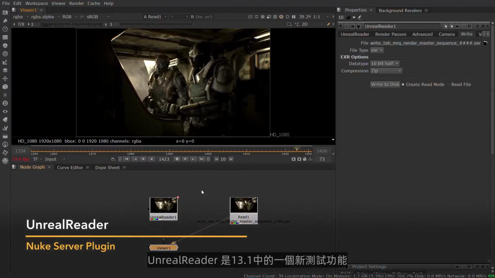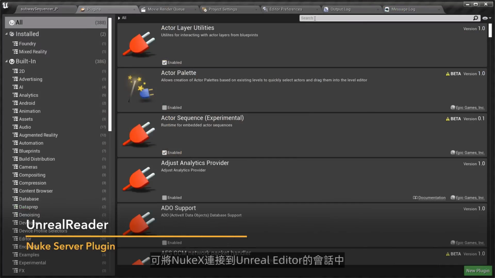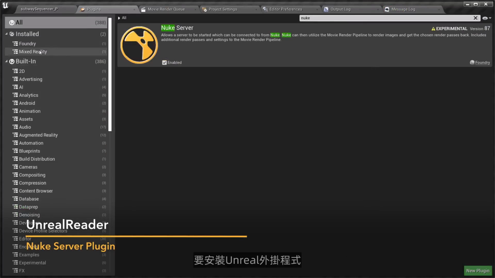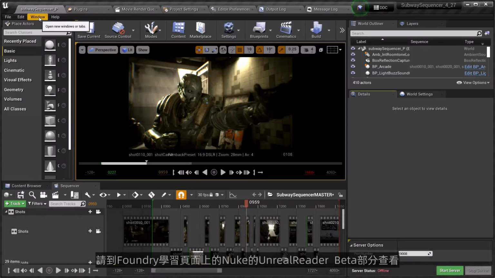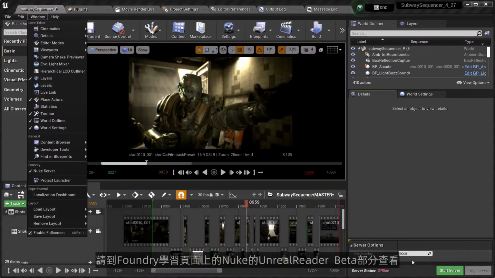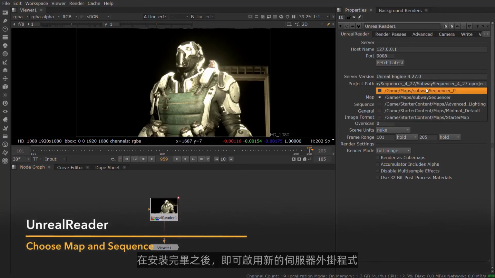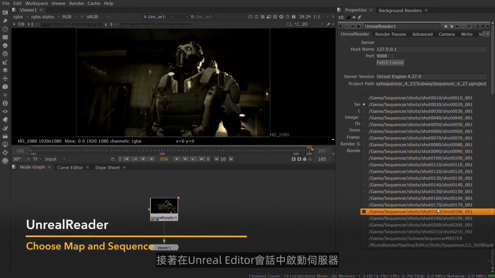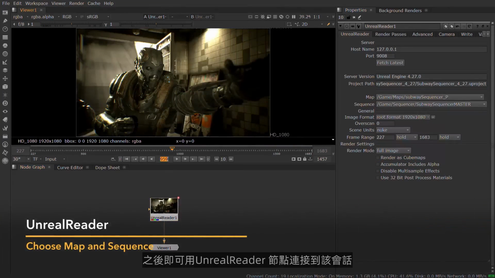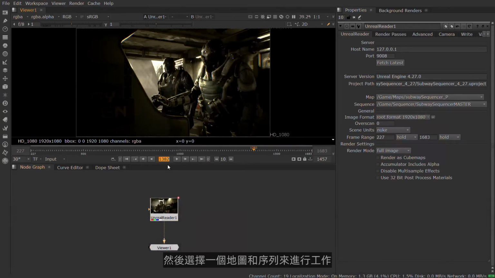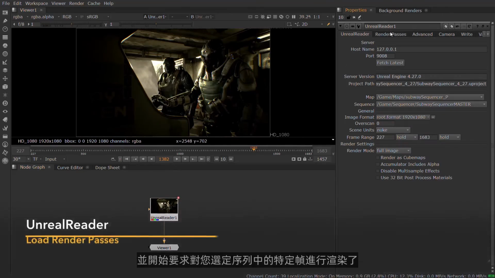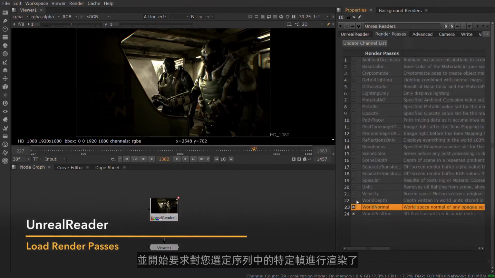UnrealReader is a new beta feature in Nuke 13.1, which connects NukeX to an Unreal Editor session. To install the Unreal plugin, please go to the Nuke UnrealReader beta section on the Foundry Learn Nuke page for more detailed information. Once installed, you can enable the Nuke server plugin and start a server in your Unreal Editor session. Using the UnrealReader node, you can then connect to that session, choose a map and sequence to work with, and start asking for renders for particular frames in your chosen sequence.